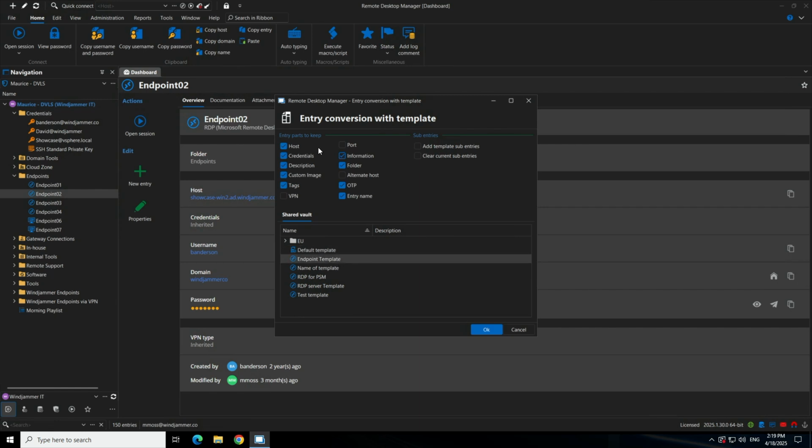You can also decide if you want to keep any parts from the entry before being converted with the template. So if you want to keep the host from the old entry, simply click in the checkbox. If you don't want to keep the credentials, just uncheck it. And you can also decide if you want to add template sub-entries and clear current sub-entries. When you're ready, simply click on OK to complete the conversion.